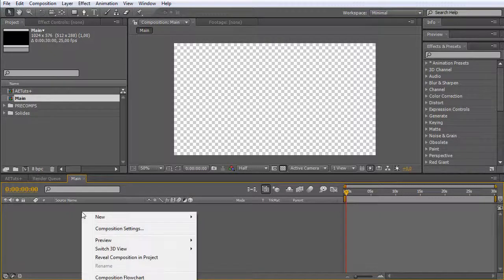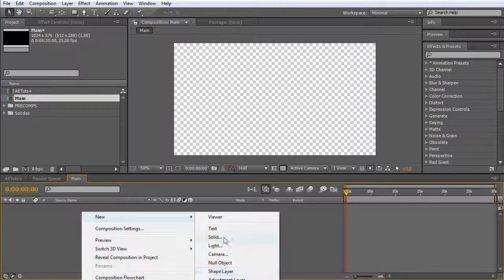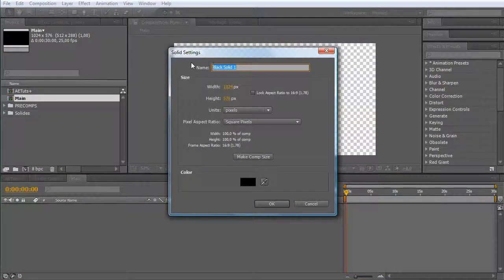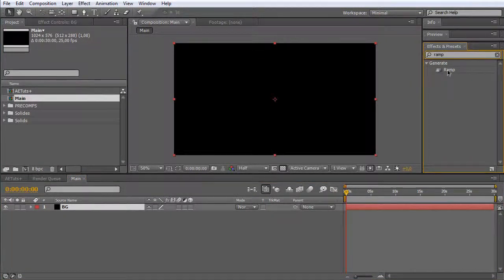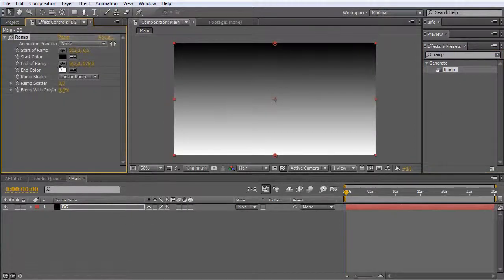Right click in your composition, new, solid, name it background, make it comp size, and the color doesn't matter because we're just gonna add a new ramp on it. So go in your effects and presets window, type ramp, and you'll find ramp in the generate. Take it and put it on your layer.